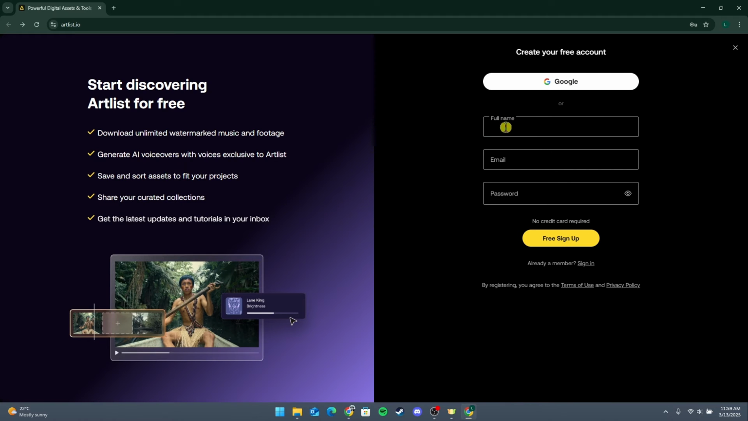After that, type in your full name on this field, your email address on this field, and a password, and click on the free sign up button. Or you can also continue with your Google account by simply clicking on this button.